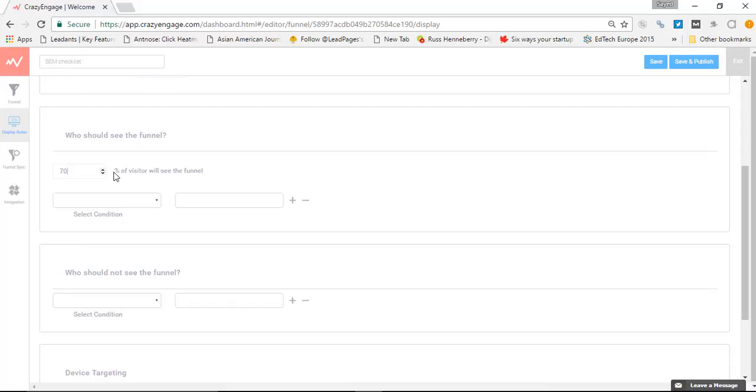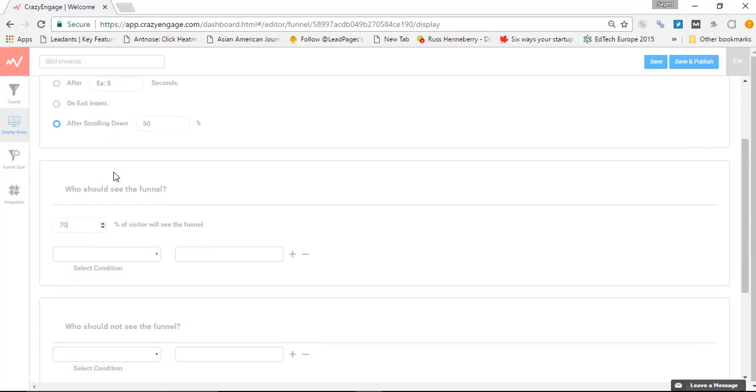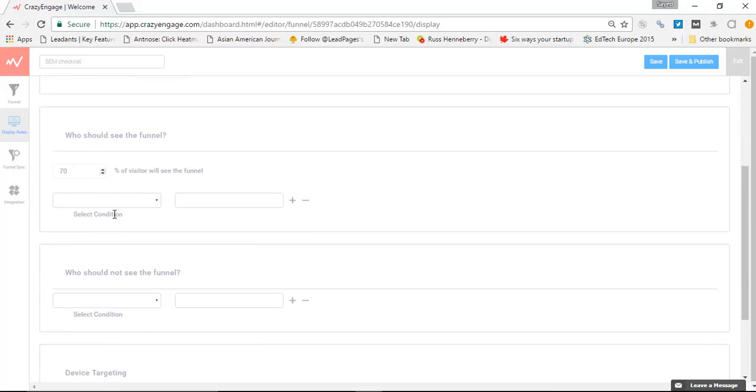Now there's another option which says select conditions. Here, if you click on this drop down, you'll see several options like exact URL match, simple URL match, URL starts with, URL ends with, URL contains, URL regular expressions, visitors came from specific sources, and all of the steps. Now let's say you select this option, exact URL match.